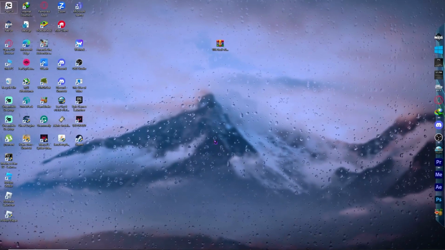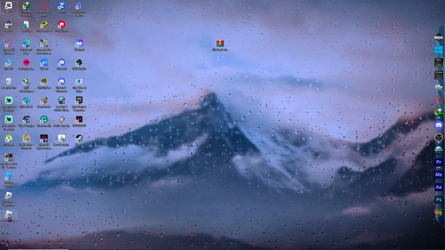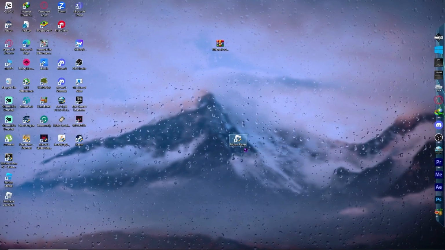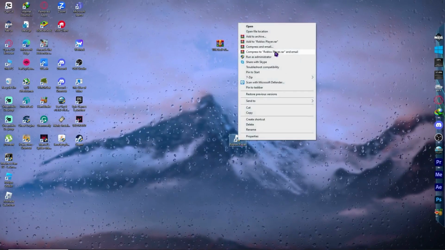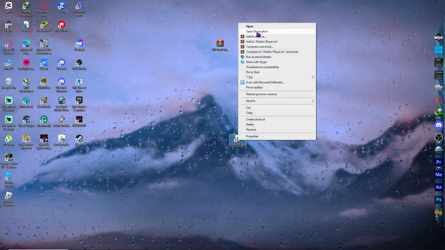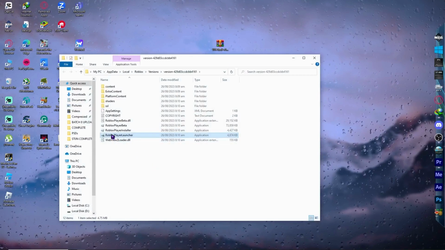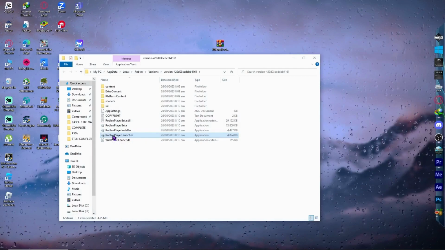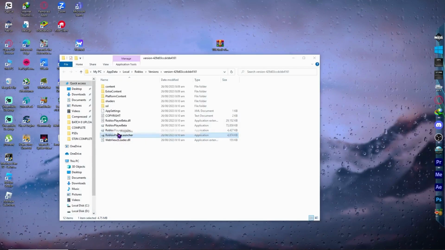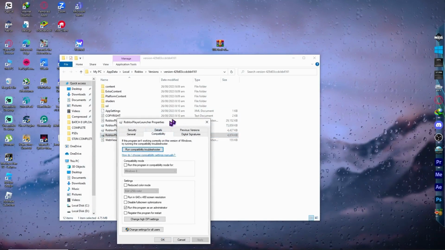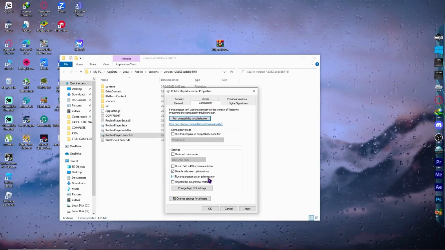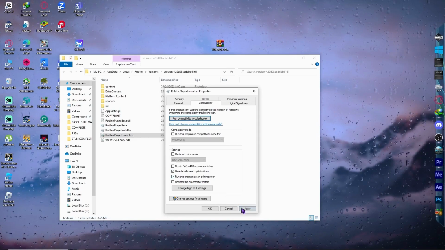This next step would be going into your Roblox Player on your desktop. It's most probably there when you install your Roblox, and you want to right click on it and go to open file location. And from here you want to go into the Roblox Player Launcher, this application, and you want to right click, and from here click on properties, and from here click on compatibility. And now make sure that you disable full screen optimizations and run this program as administrator. And just like that, you want to hit apply and OK.